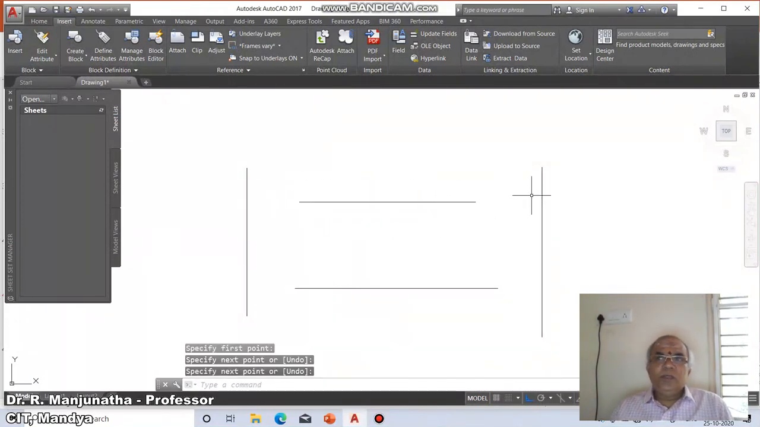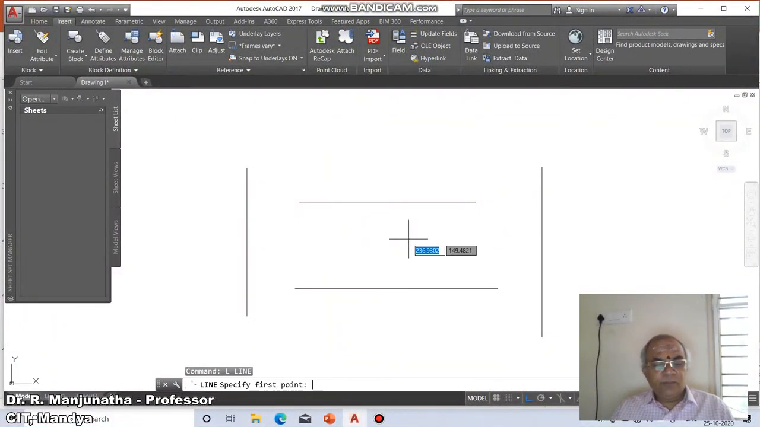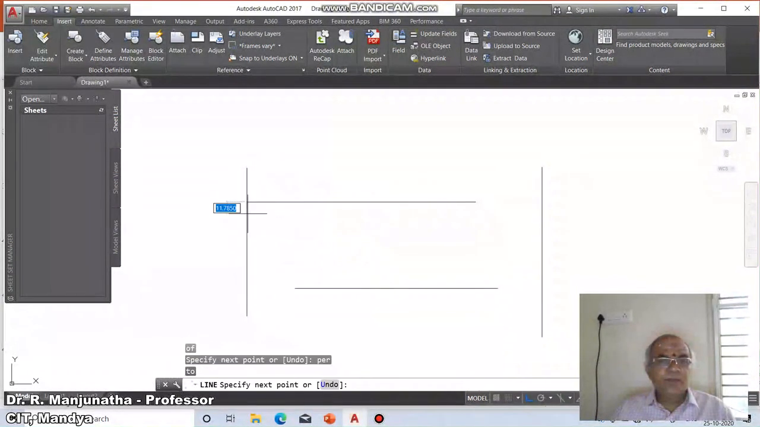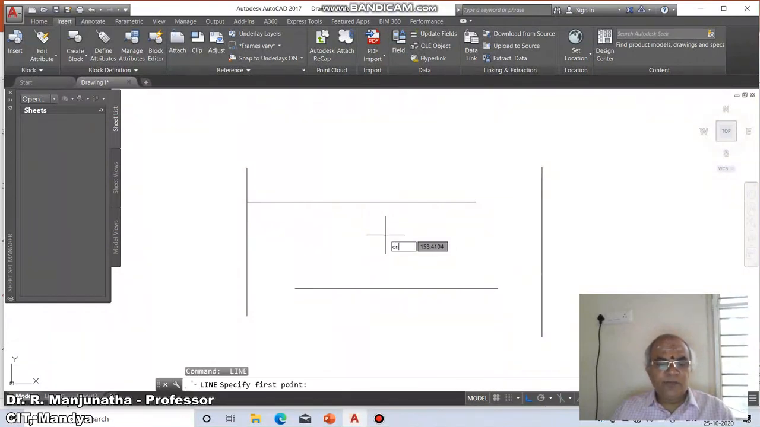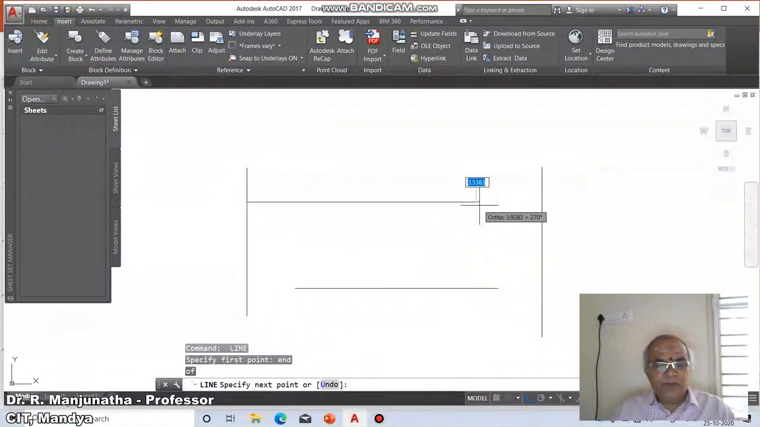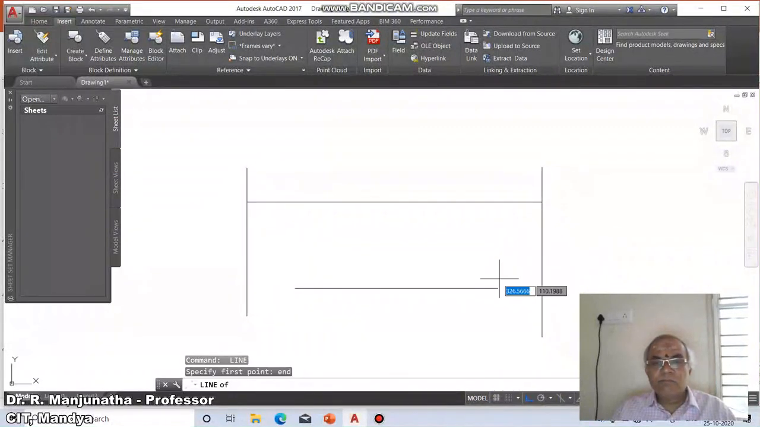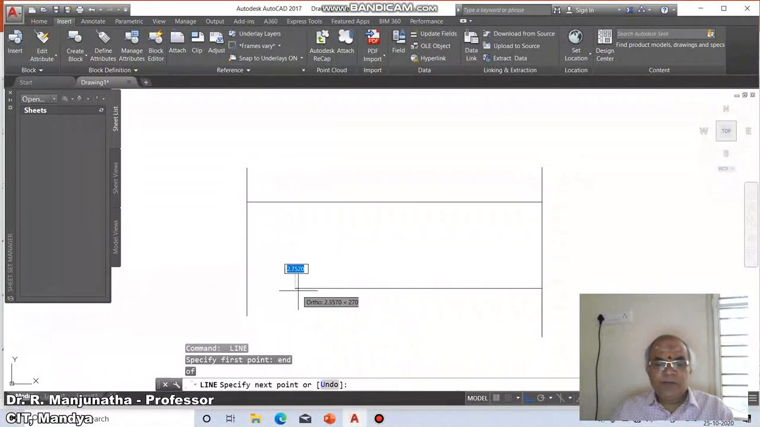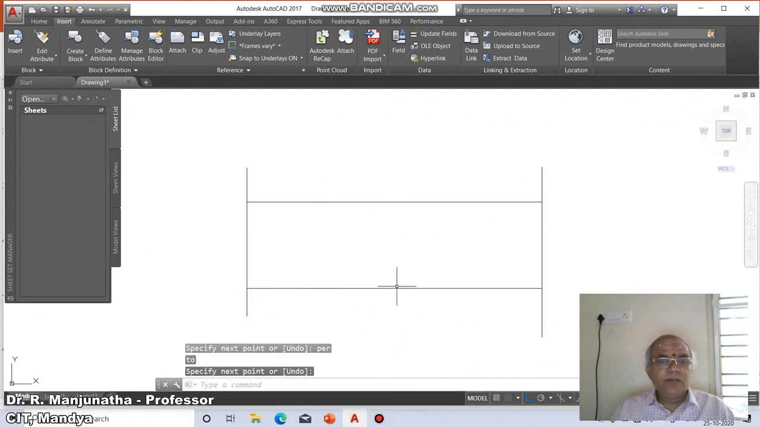So what I want to do is extend this line. One option is I can draw a line from the end point of this to perpendicular to this. Then I can draw a line from the end of this to perpendicular to this. Similarly, line end of this to perpendicular to this, and line end of this to perpendicular to this. So this is how you can complete this.